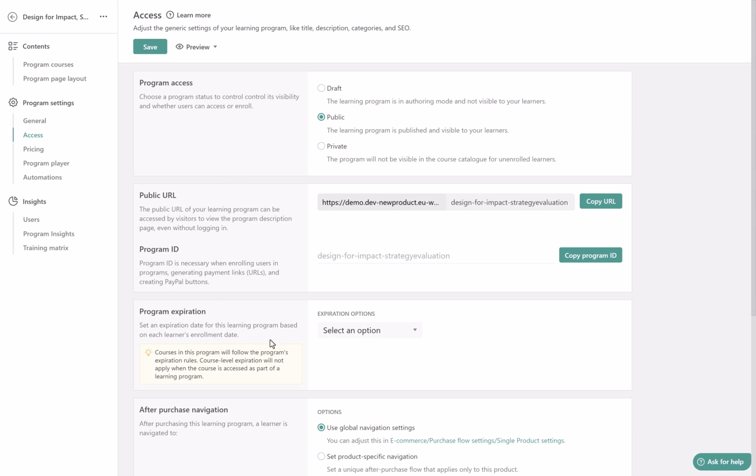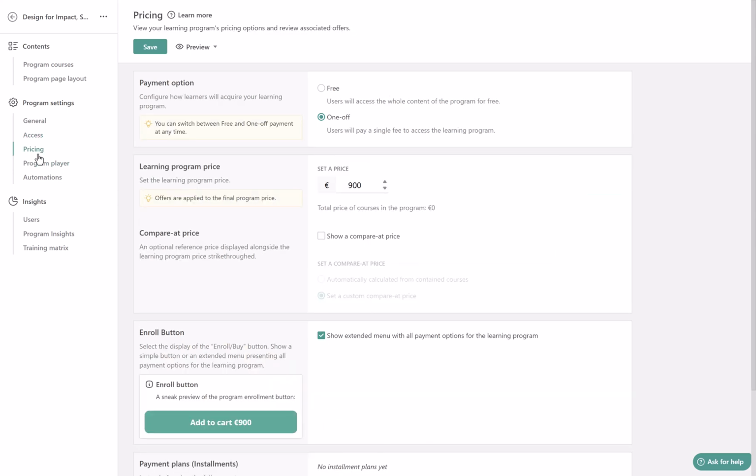Right here, you can also configure the program to have an expiration date. Then you'll find all the pricing options. For us, we set it to one-off. But as you saw, subscription pricing is also an option and it's available.